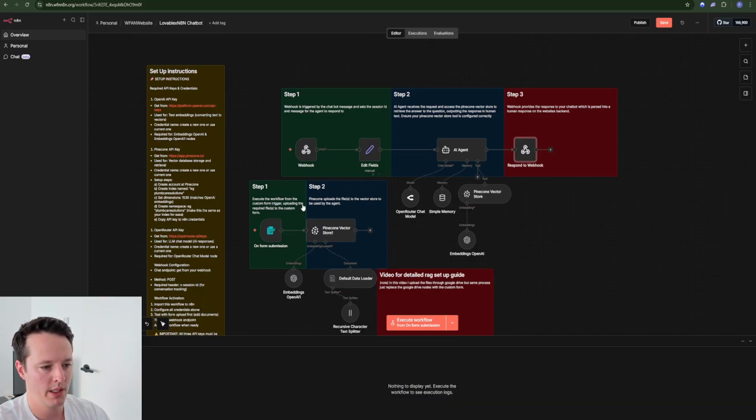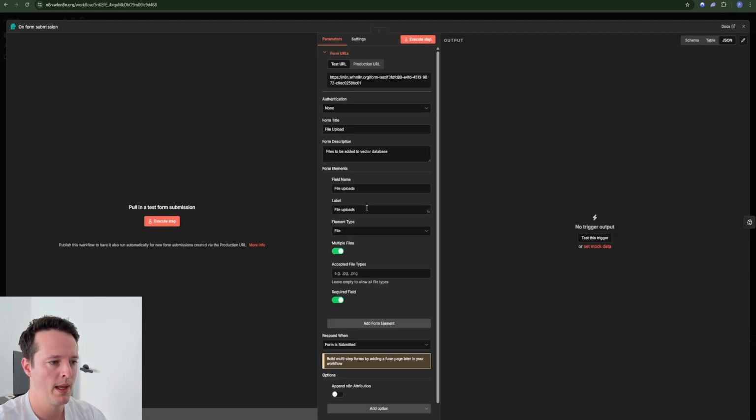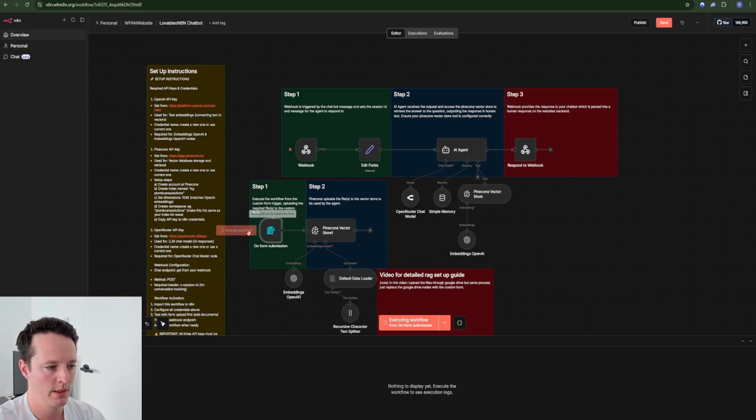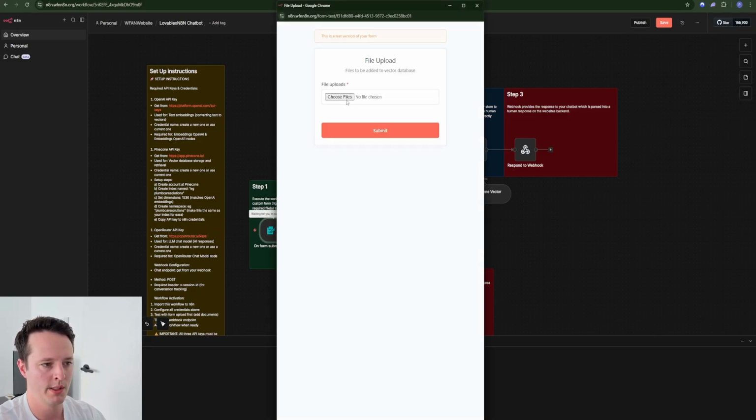And then down here we've got a really basic document loader for our Pinecone vector store. Rather than having to worry about adding in Google Drive nodes or whatever it is, we can just have an on-form submission trigger. Then we just want to have one element. We want the element type to be files, and then allow multiple files in case you want that, so that when we trigger this step, we can simply upload files as we want.